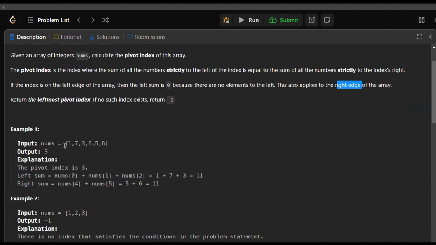In the first example, the array contains 6 elements, which are 1, 7, 3, 6, 5, and 6. Here, for this element 6, the left sum will be 1 plus 7 plus 3, which is 11. The right sum will be 5 plus 6, which is 11. So here, 6 is the pivot number and the index of 6 is 3 because indexing starts from 0. So it is 0, 1, 2, 3. In this case, we have to return 3.